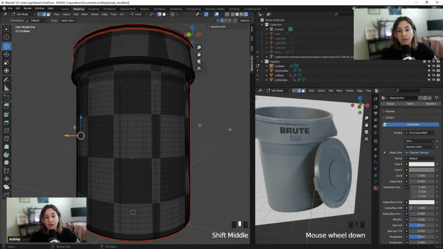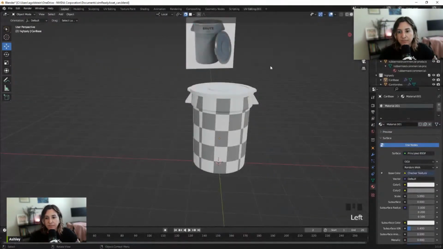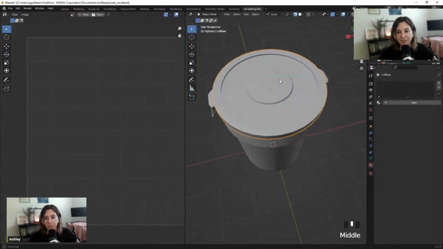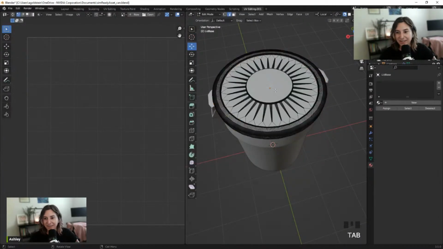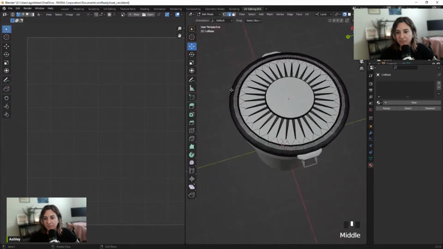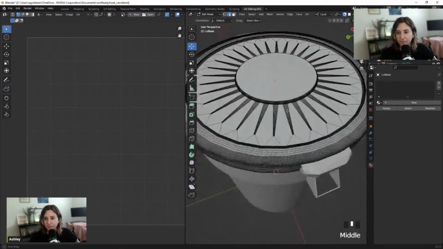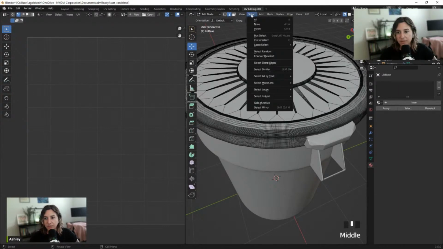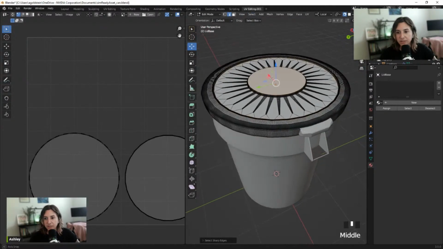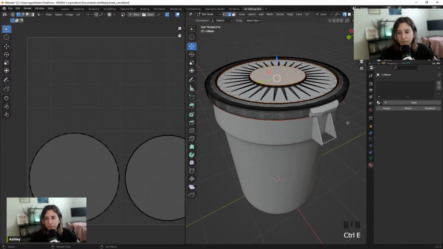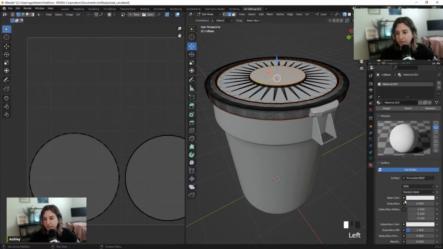I don't know. All right, let's unwrap the lid at least. Oops, this one. Maybe between today and Monday, I'll do some more off-stream stuff and try to figure it out. This one, select sharp edges and Control E, mark seam. Let's give it the UV texture.